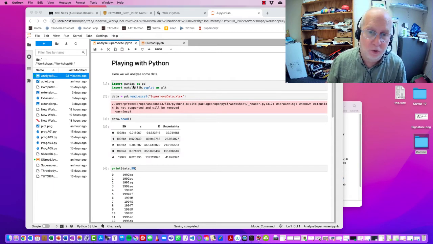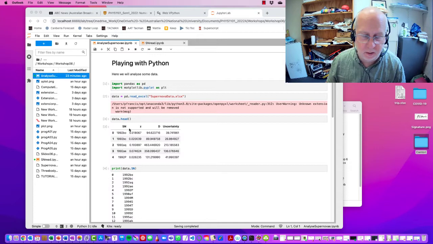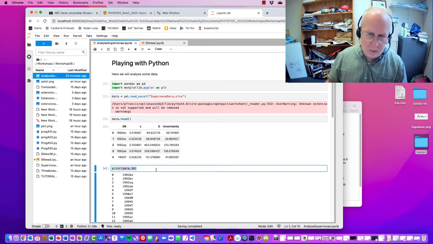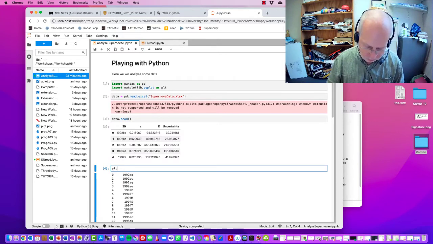Okay, so we've imported our data analysis package pandas and our plotting package here, and we've read in the data and we've checked that it's looking sensible. Now let's plot it. So I'm going to delete this and use the plot command. Now the plot command is from this Matplotlib package, so we need to start it with a shortened plt, as we've decided. So do a plt.plot.